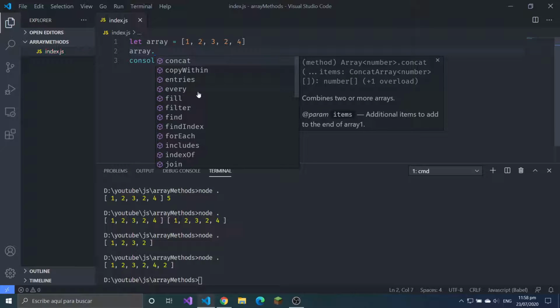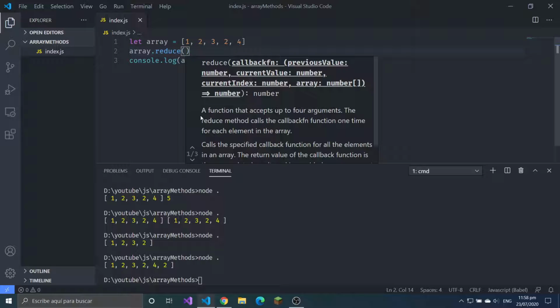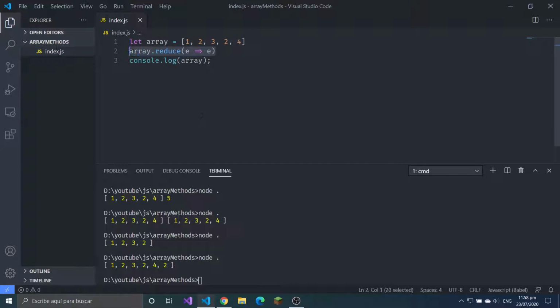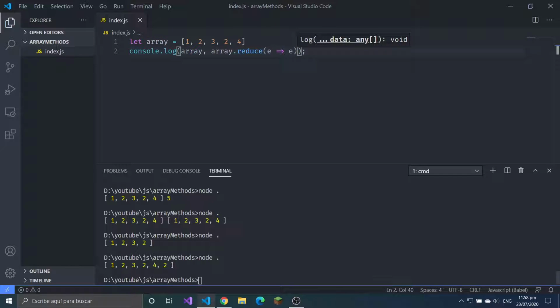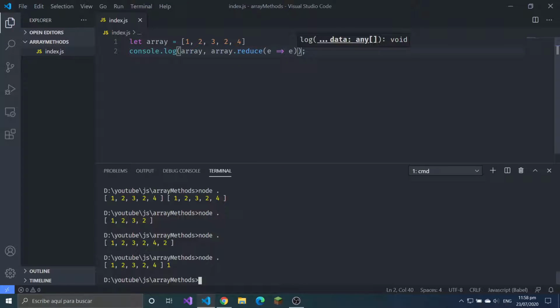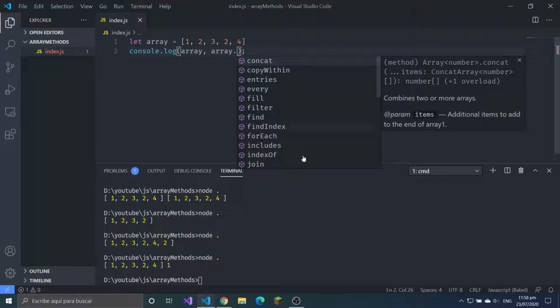Now, array dot reduce would be very similar to map, but not exactly, because otherwise there wouldn't be an array reduce. It's basically the first element. Here it says for all the elements, blah blah blah. I'll put it in the description.